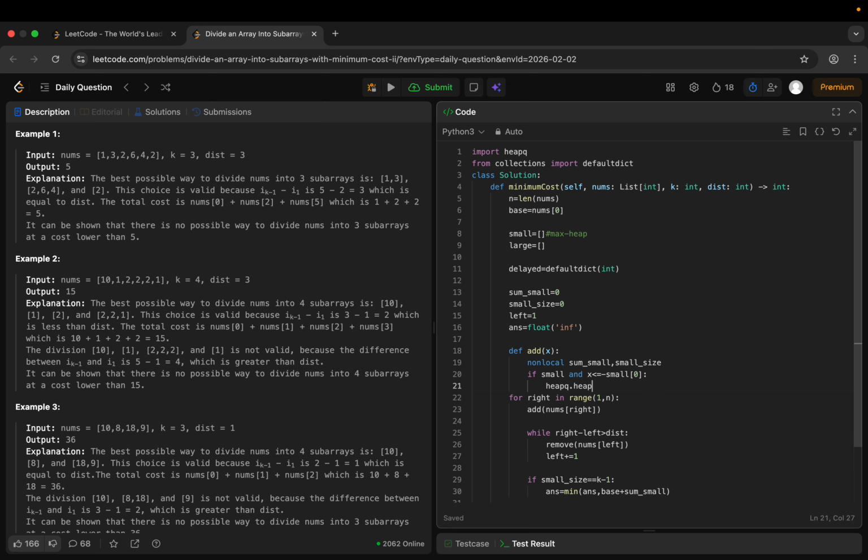So heapq.heappush, push to small, and as this is a max heap, add it with the negative sign. Then the sum of small which we have defined here will increase: sum small gets added with x, and its size will also increase. So small size plus equal to 1. And if this is not the case, then we can simply add it with all the other elements in large. So heapq.heappush, and as it is the min heap, there is no need for a negative sign, we can simply push x.